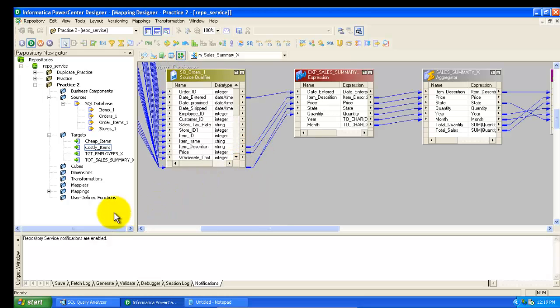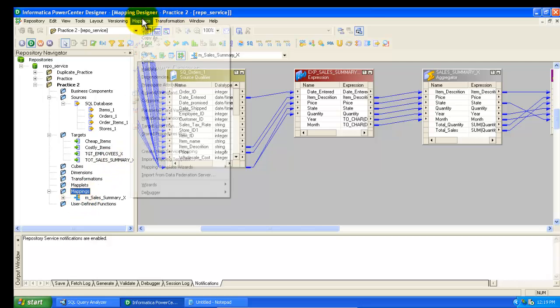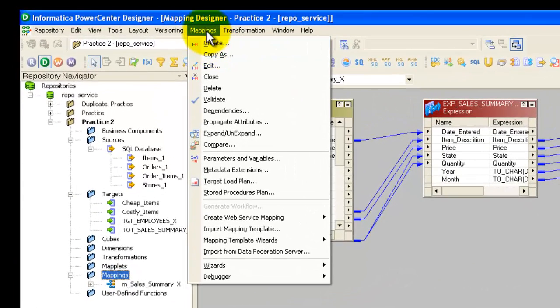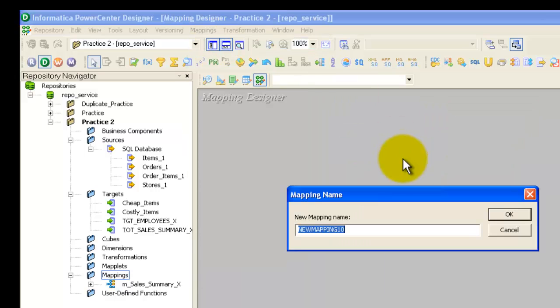So now we need to map the tables. In mappings, to create a mapping you need to go to the mapping options and select the create option. It is going to ask you to provide the name of the mapping. Here I am providing the name of the mapping as m_router_RTR_item_separation.